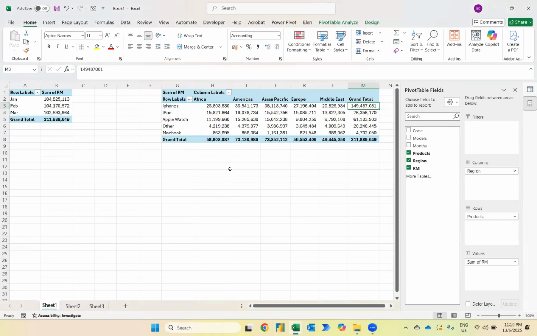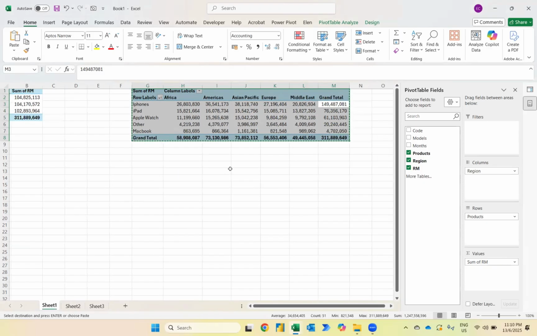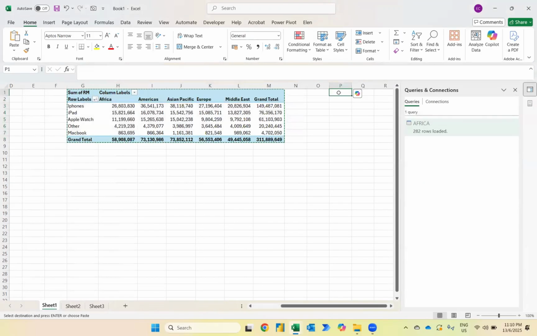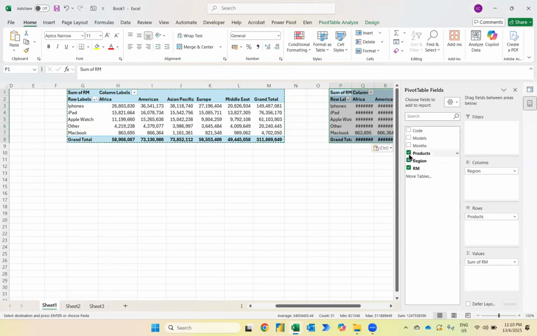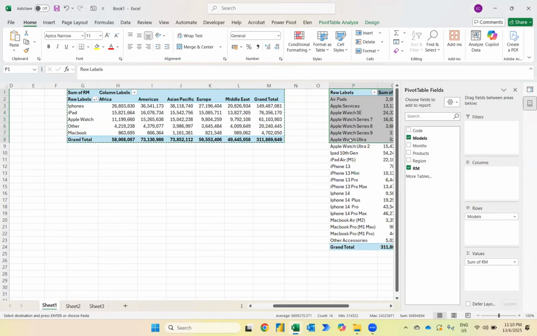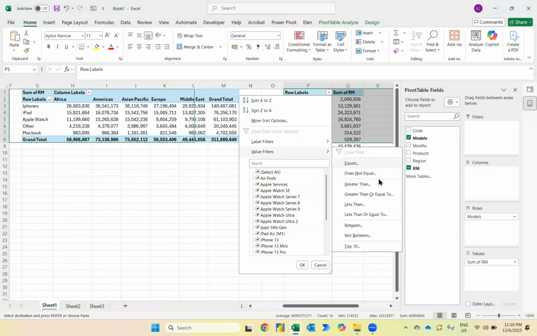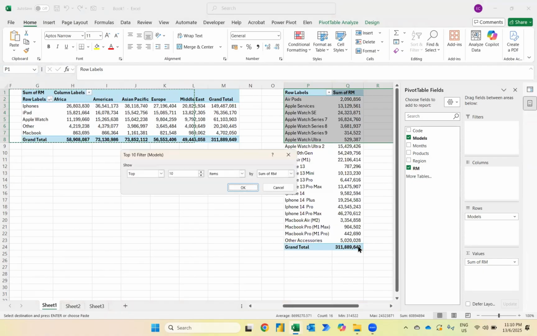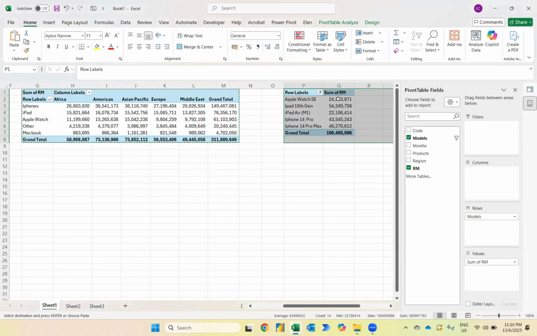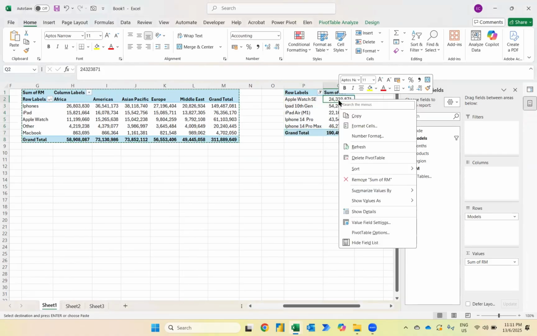And then I'm going to do the same thing, Control A, Control C, and I'm going to put it over here. Okay, so this time I don't want the product, I don't want the region. Instead, I only want the models. For models, I don't want everything. Instead, I'm going to use value filter, and I'm going to put here top 5. So the top 5 data, and there you go. And I want to sort this from largest to smallest. Right click, sort largest to smallest.